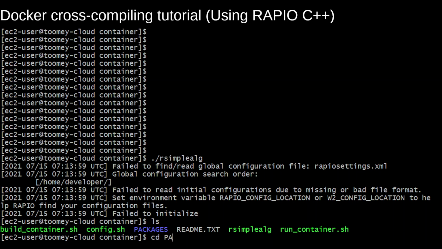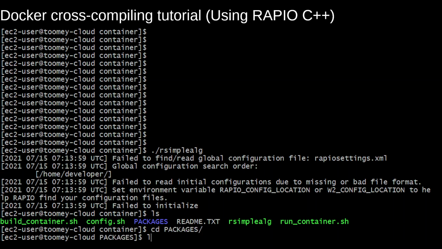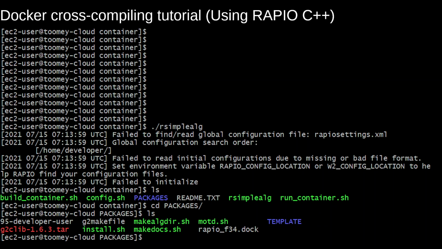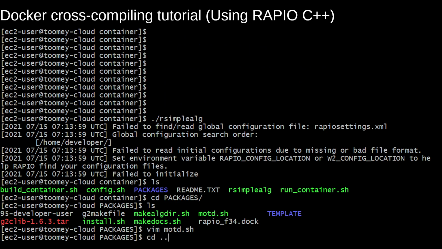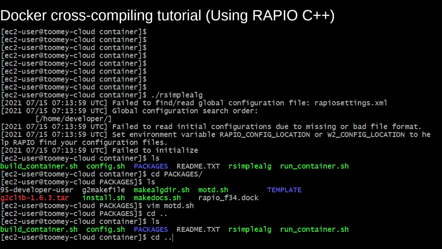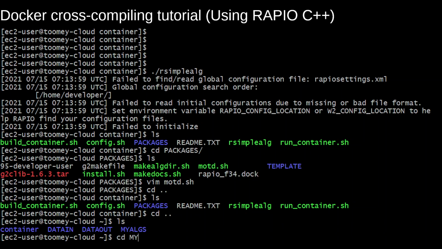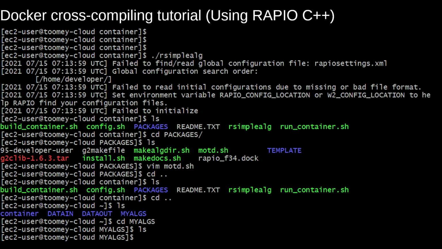Basically, what I've done is that the first time you log into the container, it will set up the environment for your building folder. So remember that my algs folder on the host gets matched to build my algs on the container. So we have a folder up here, the my algs. It's empty right now, right?